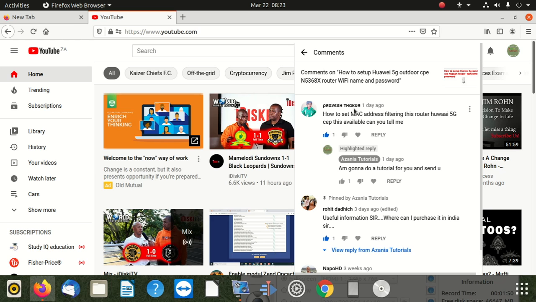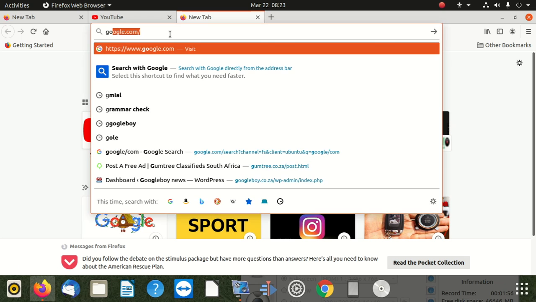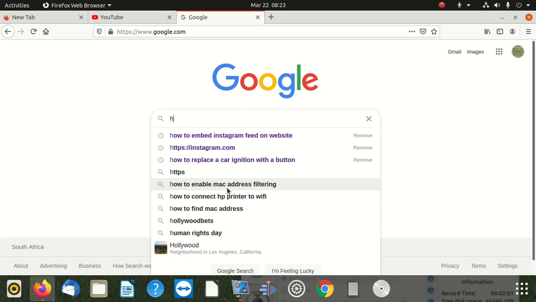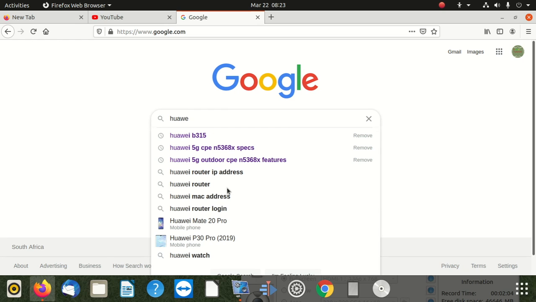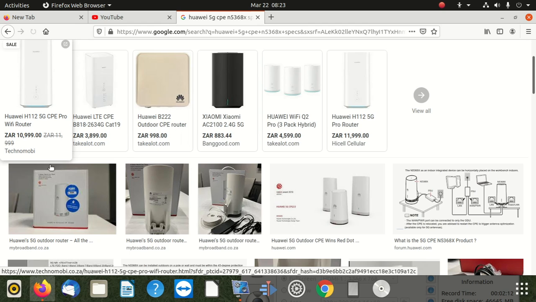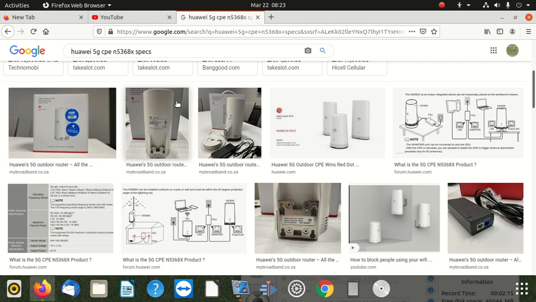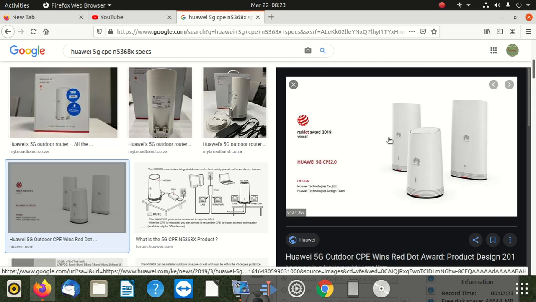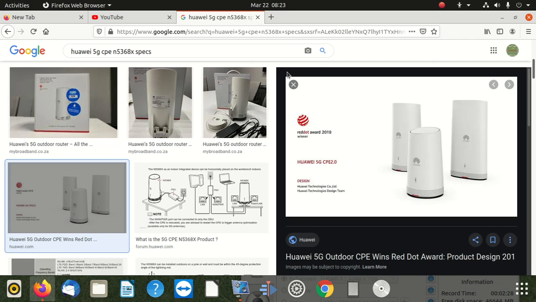He asked about the Huawei 5G CPE router, so let me show you the modem we're going to use. This is the modem. I'm going to look for the pictures and show you. If you look at this image, yes, this is the modem we're looking for, and we're going to use that modem. I think you've seen it, right?